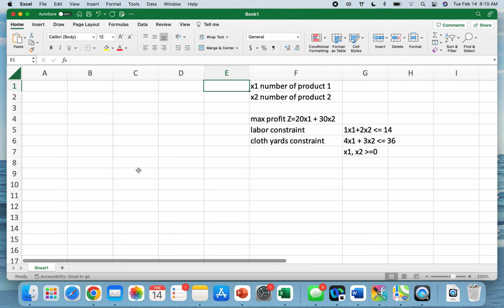Okay, this is using Excel to solve a model. We're going to use the first model that we created, a maximum profit with product 1 and product 2. Here's our model over here in this right-hand section, and we're going to use Excel to solve it now.